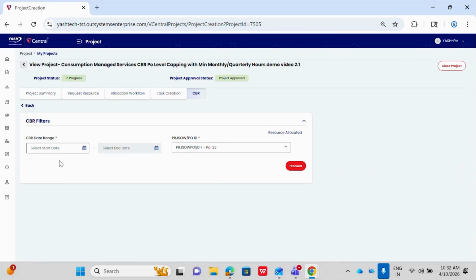Here in the CBR filter, the user needs to give the CBR date range. So select the start date from the calendar. I'm selecting as March 1st. Based on the selection of start date, the end date is automatically populated. Based on the selection of billing frequency, if the user selects the monthly, then the start date and end date must cover 1 month. If user selects billing frequency as quarterly, the start date and end date must cover 3 months.